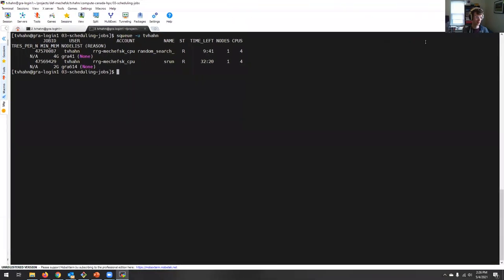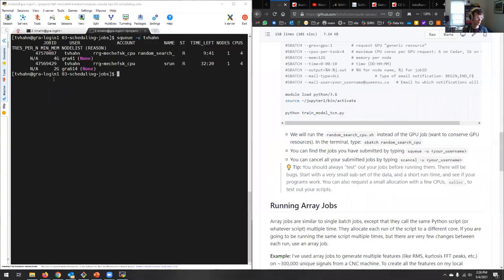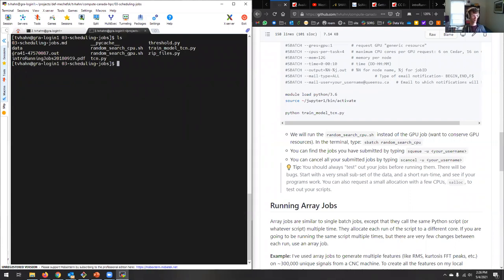Okay, well, let's go on here. Let's see what else we can do here. So ls, you can see that this is the output file. You can use this for debugging purposes. If something fails, you can look into it and often see what went wrong.